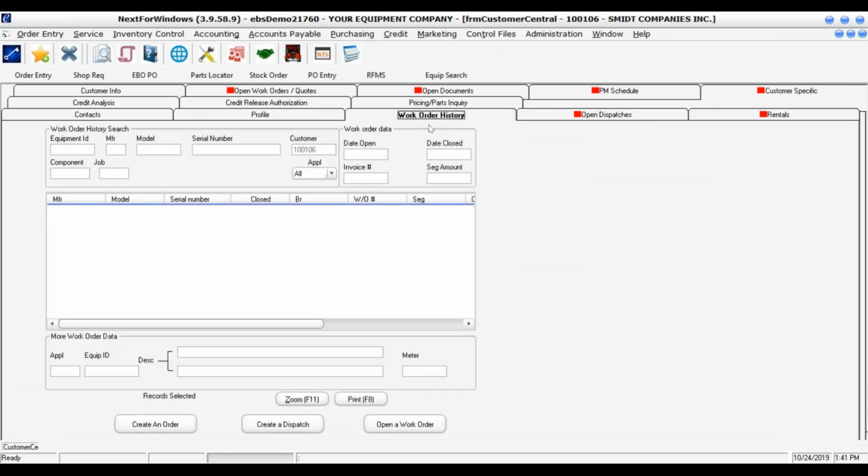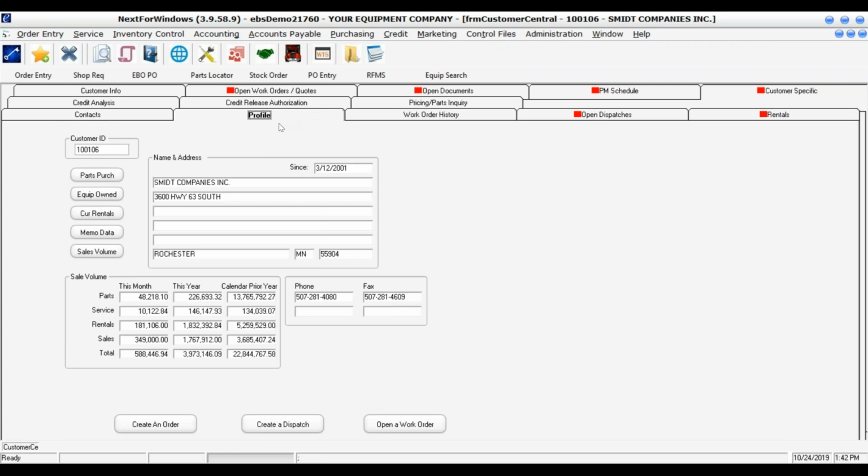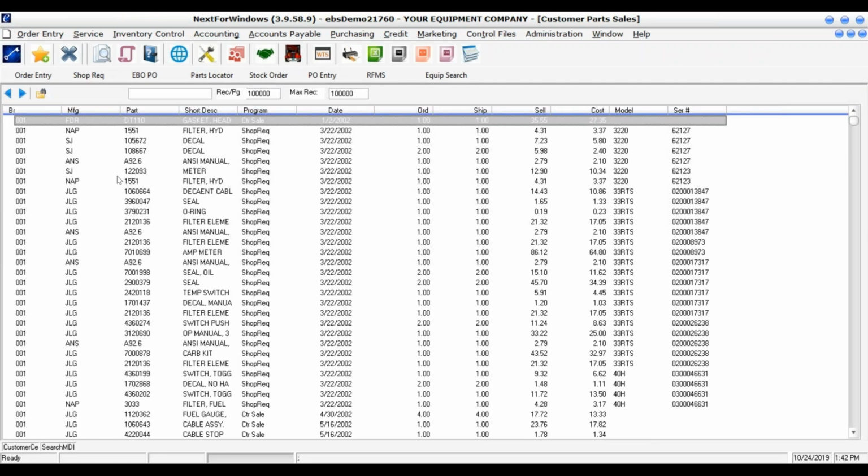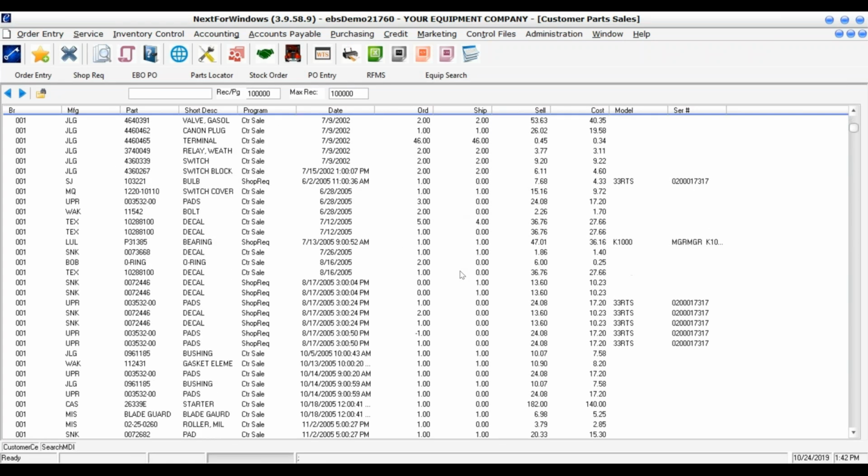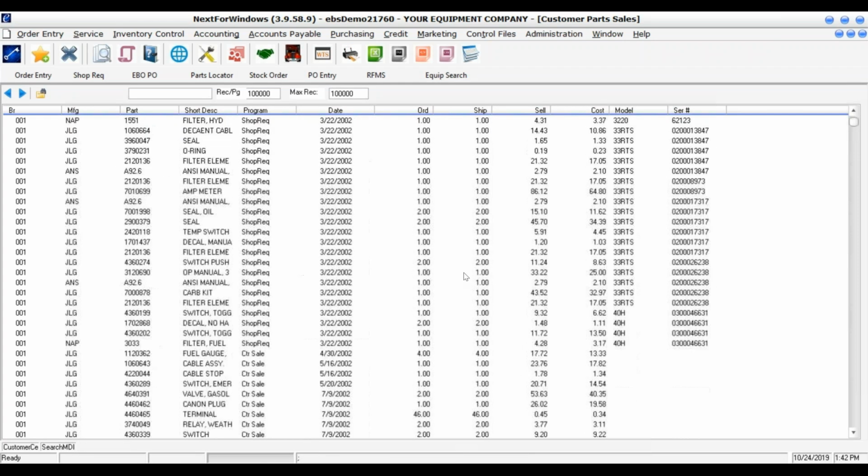Work order history, you can search by work order history. Customer profile, this is just a summary of all the parts that this customer has purchased. If I clicked on it, you're going to see a lot of parts because it's a demo unit, but you'll see the cost, what this particular customer has spent over time.